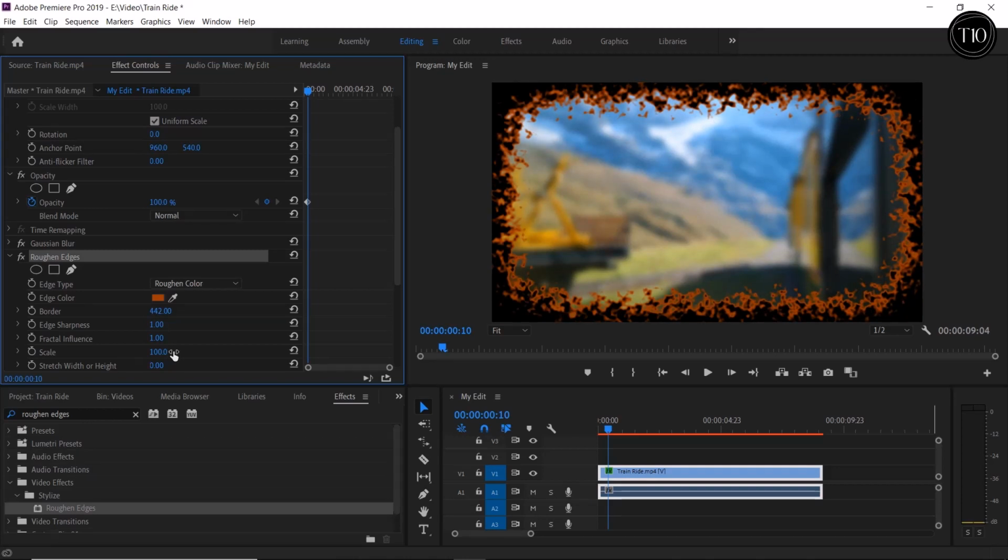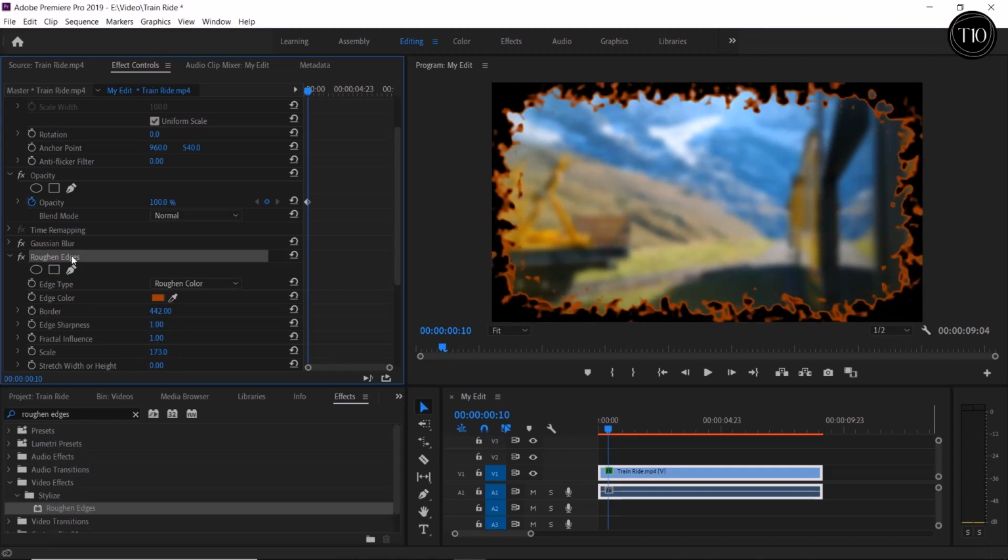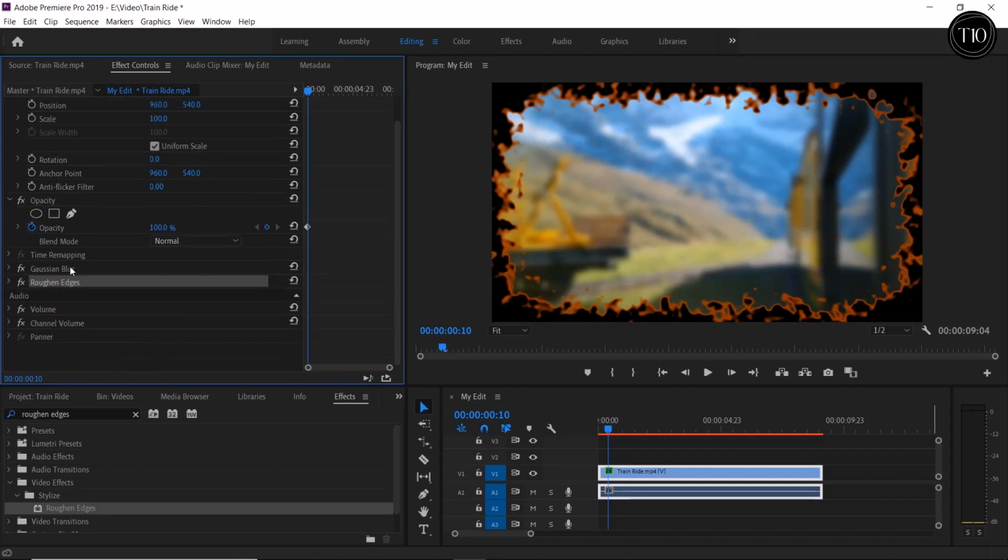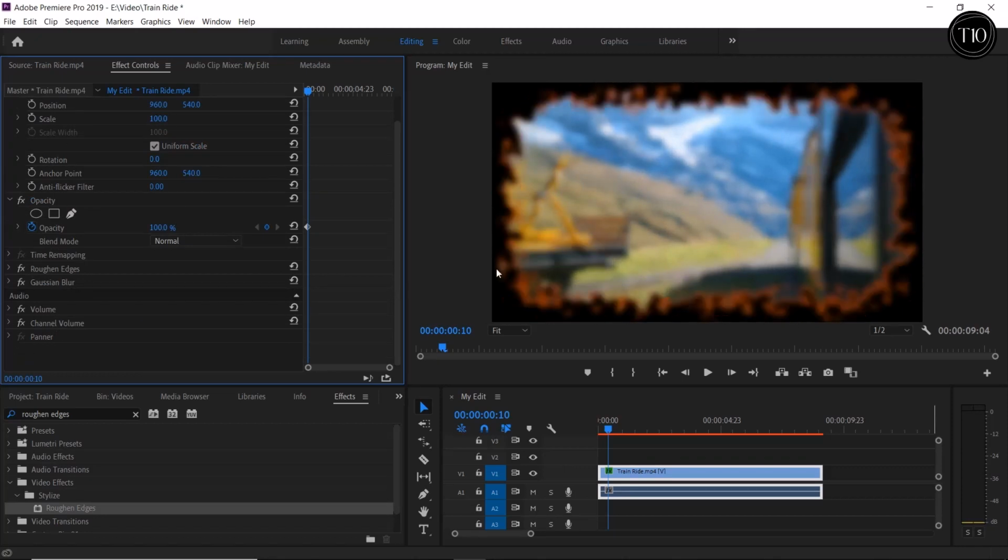Now one thing is important. I want to tell you here we have Gaussian blur and roughen edges. Let me just drag the Gaussian blur below the roughen edges. If we change the order, here you can see it has applied on the roughen edges too. You can see the difference here.